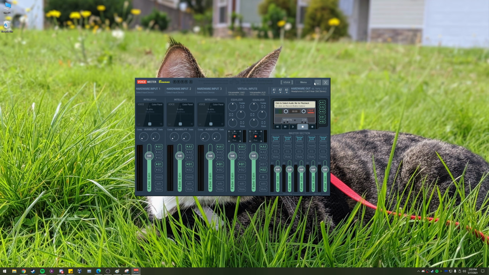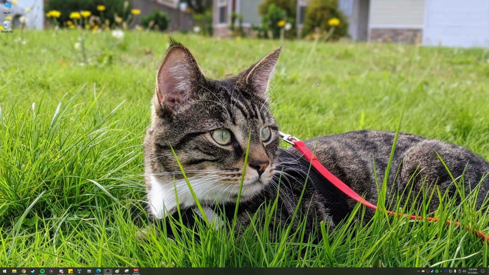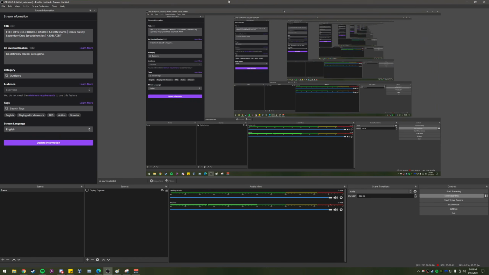Pretty simple, but make sure you dock the program and not X out of it because Xing out of it closes the program and none of this will work. So make sure you just minimize it, leave it down here chilling while you're streaming. That being said, the next step we're going to go is OBS.